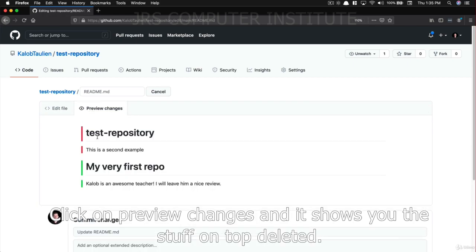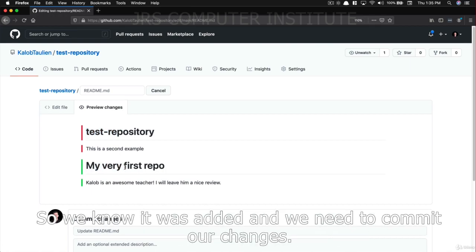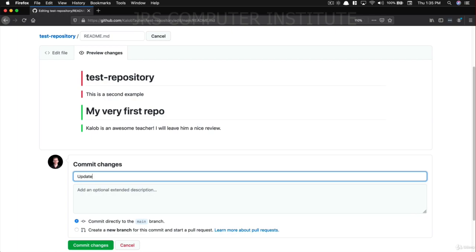Click on preview changes, and it shows you the stuff on top deleted, it's red on the side, so we know it's deleted. It's green on the side down here, so we know it was added. And we need to commit our changes. This is just like using the command line, only we're doing it through the website this time.